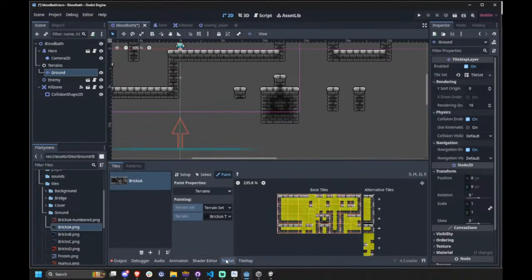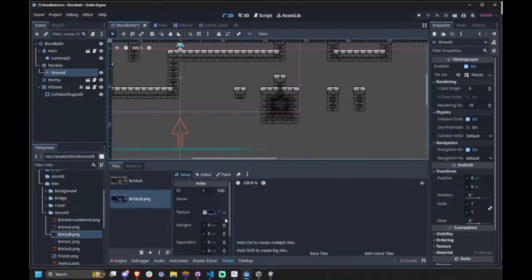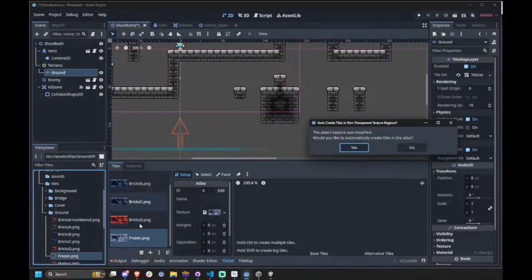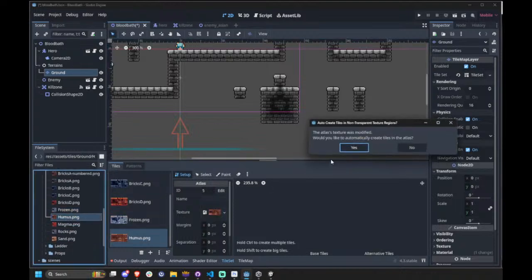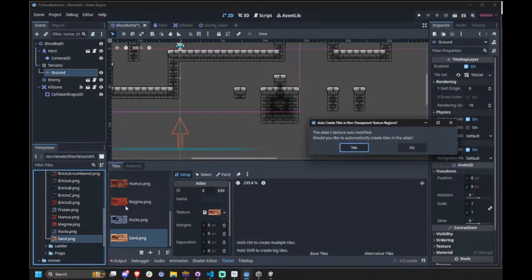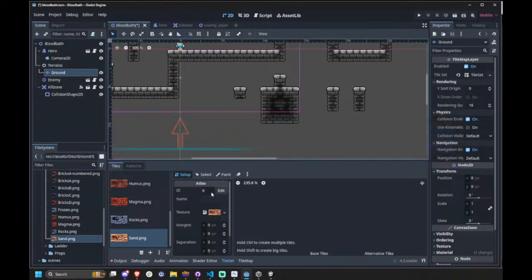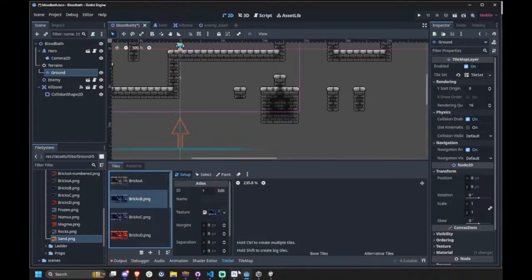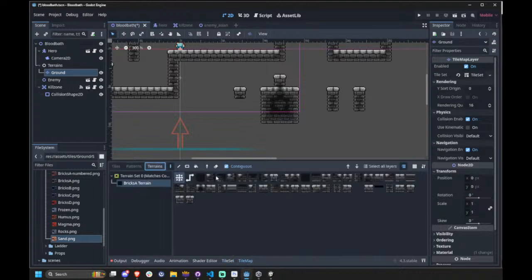But if I go to tile set and I say, okay, great, I want to do the same thing with bricks B and brick C and bricks D and the frozen bricks and the hummus bricks or tile set and magma and rocks and sand, right? None of these, oh my gosh, none of these are set up. If I go to tile map and terrains, I only have this one.